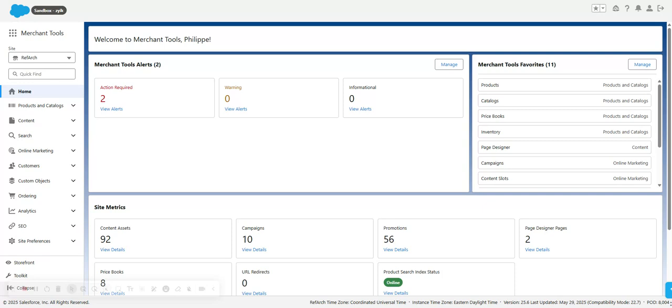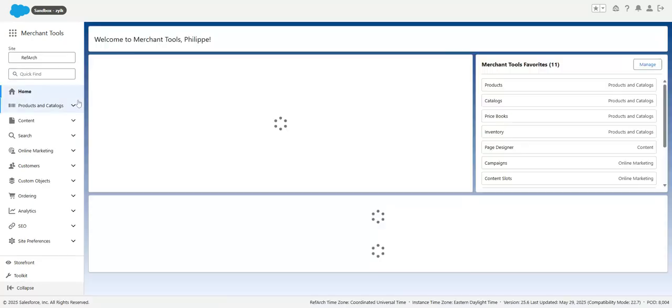So let's dive right in. And along the way, we'll talk about some of the nuances of creating rules and also some of the limitations of creating rules. In order to create a rule, we're going to make sure that we're in the Merchant Tools of Business Manager, which we are.